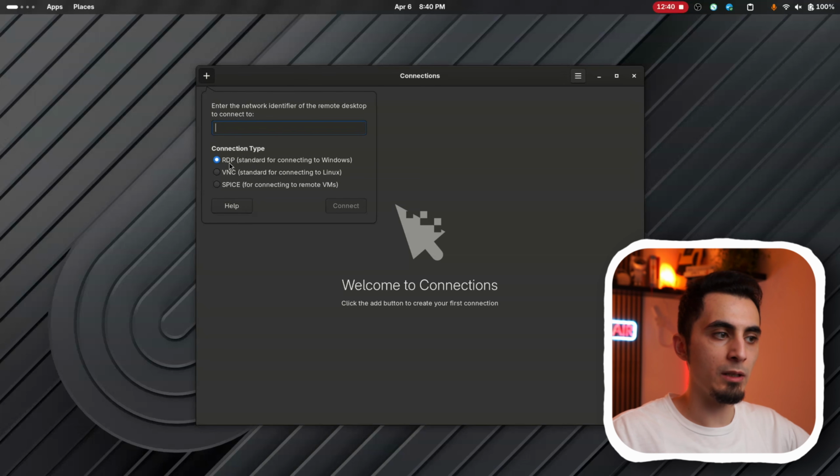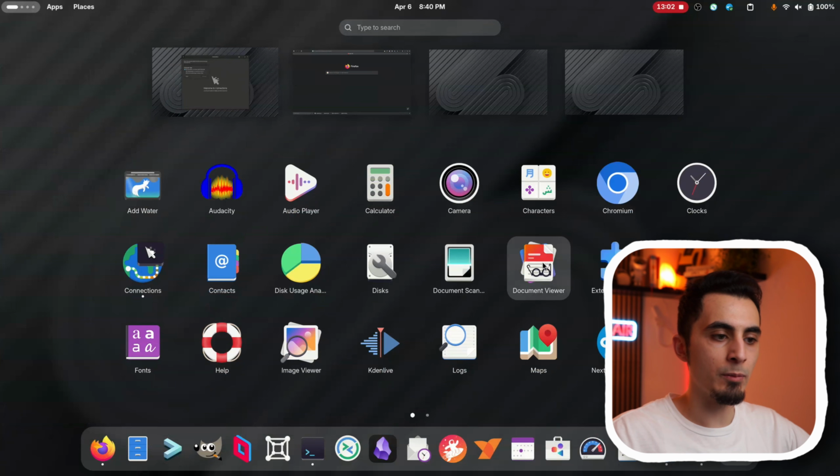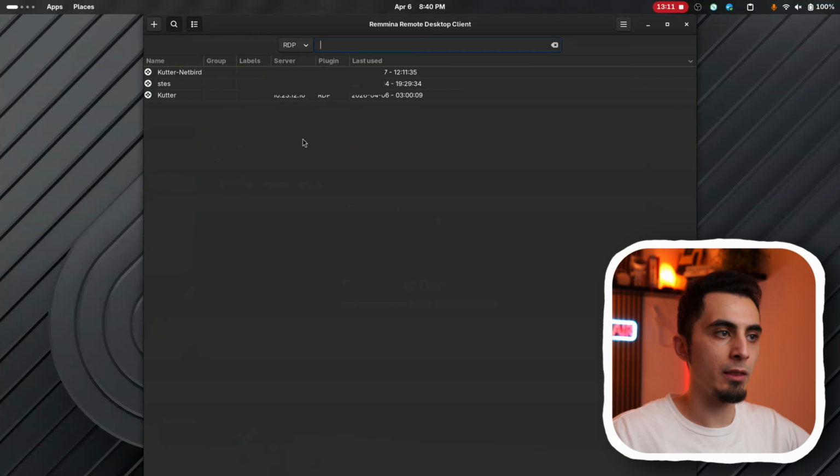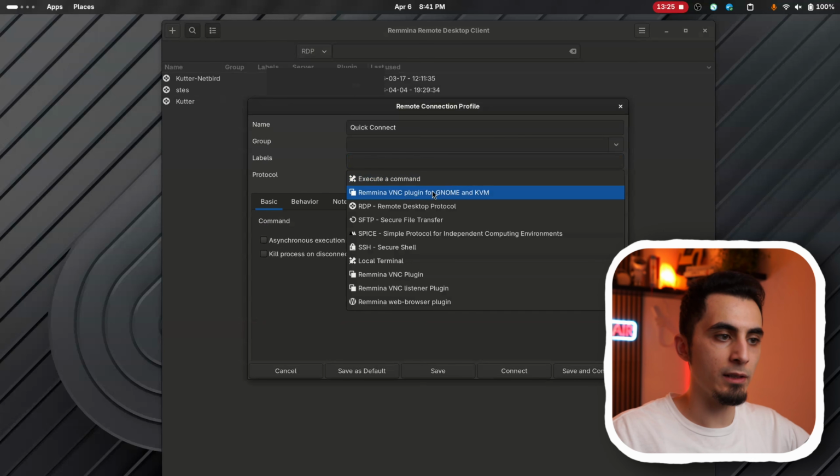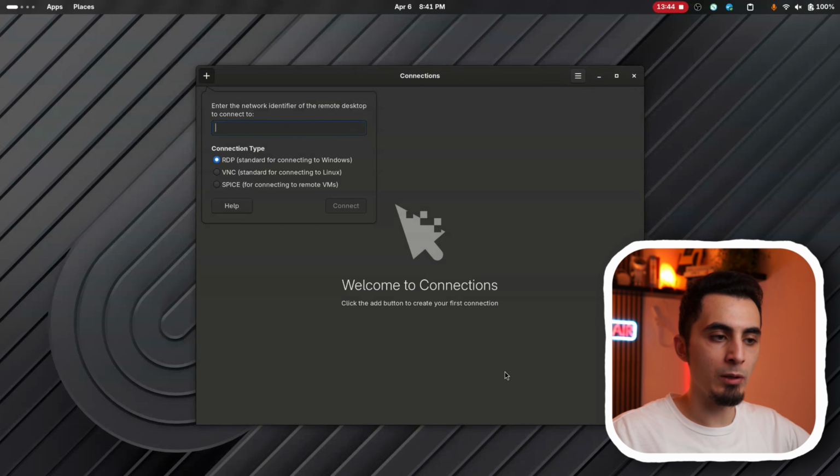So it supports RDP, VNC, and Spice. Now actually I'm not using this anymore because I moved all my stuff to Remmina, which looks like this. It supports really many protocols, so we have VNC, RDP, SFTP, Spice, SSH, and you can use your local terminal here, and some Remmina plugins here. I really like it, but my problem with it is it has some issues sometimes.